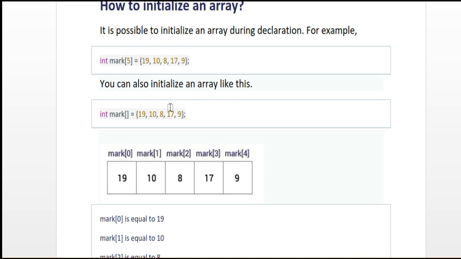Here is another way to declare the variables without specifying the array size. In the second line I have not mentioned the array size, but we can declare it like this also. In this case, the count of the elements will be stored as the array size. Okay, here there are 5 elements. So this is the mark[0] element. Actually this is considered as A, B, C, D, E.